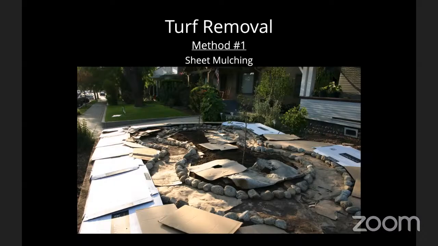Where do you get that much cardboard? In this example of a place that I lived when I was in grad school, the owner of the house had a company that installed solar panels. So those boxes were perfect. The larger the boxes, so you have fewer seams to overlap, which could be the weak points for grass or weeds to sneak through, the better. So local small solar installation companies are great.